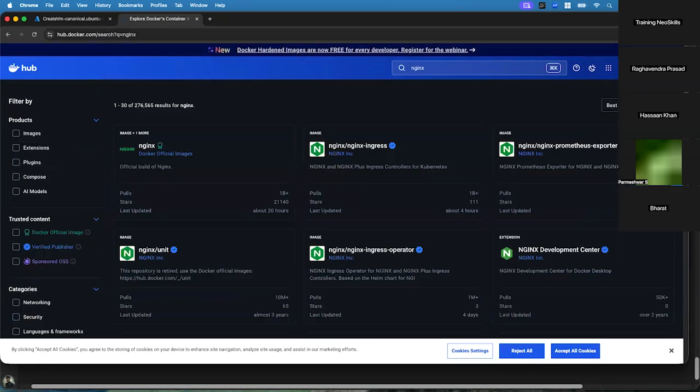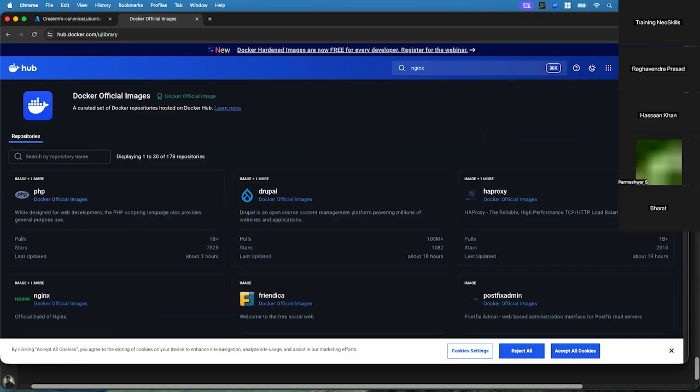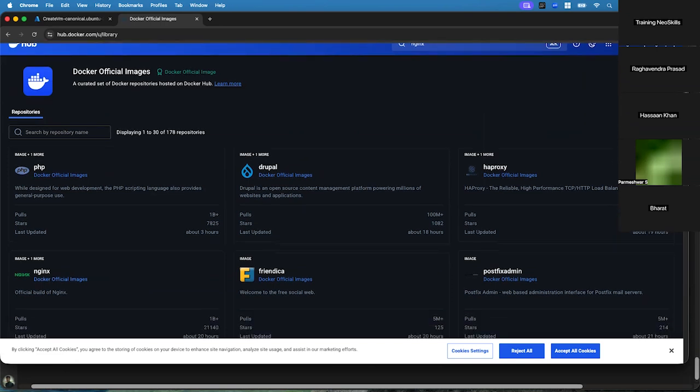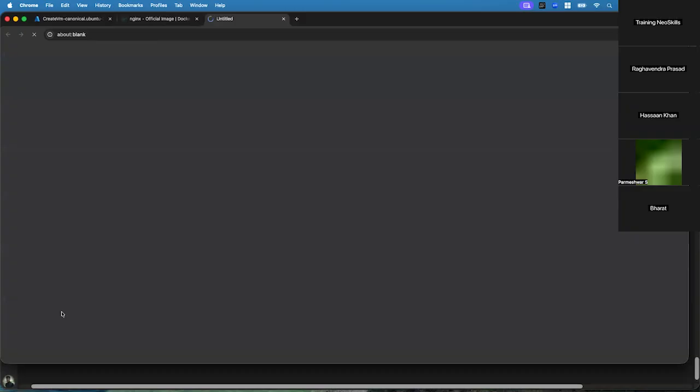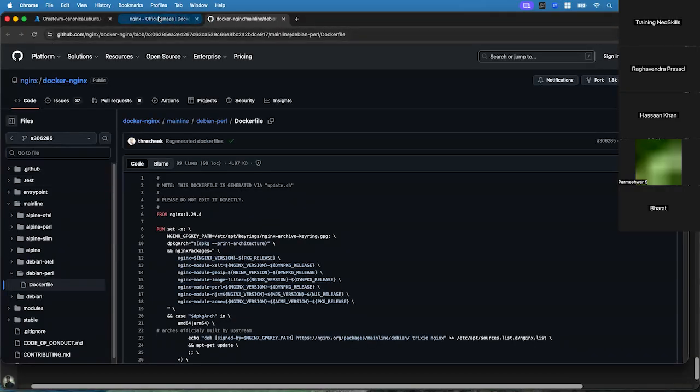So you will get multiple options here, right? You can choose any one of them as per your requirement. Suppose I'm going for this image, right? This is PHP and all. This is the official one. Let me just go for this image. Okay, let me just go back.